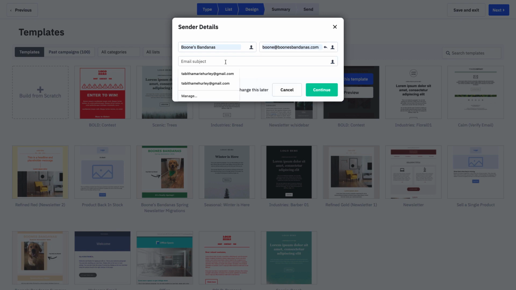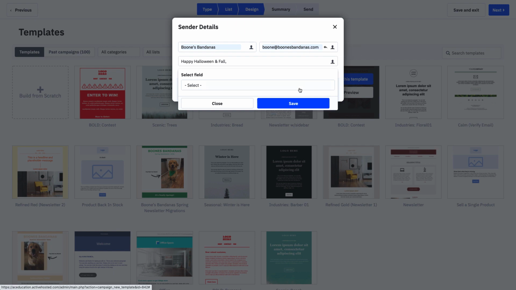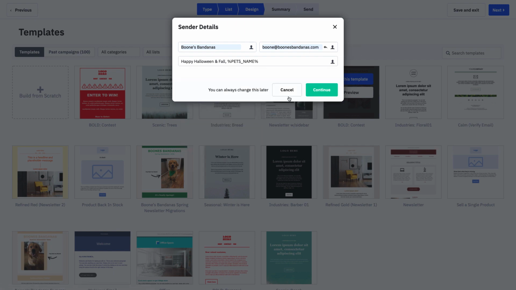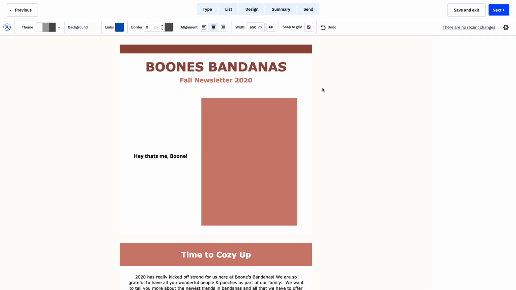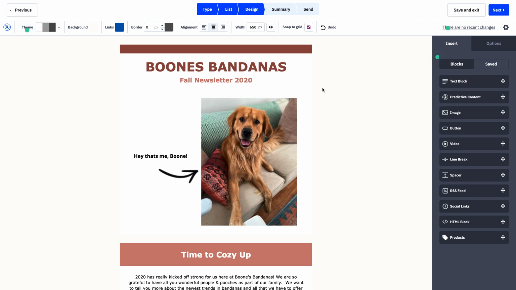So now we're going to say Happy Halloween and Fall. And we're going to use a personalization tag to take an opportunity to include our pet's name in the subject line. We'll say Happy Halloween and Fall, pet's name, and press Continue. Now that we've established who the campaign is going to come from, what the template is going to look like, and what our subject line is, we can get to building.